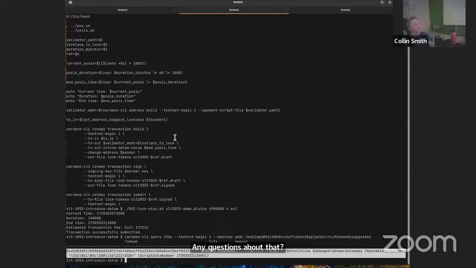When you're saying unlocked 4 minutes from now, that means you can run this transaction in 4 minutes, or you have 4 minutes to complete it.